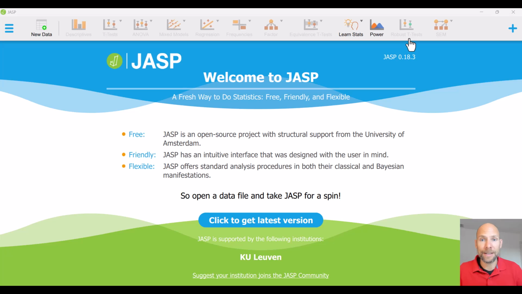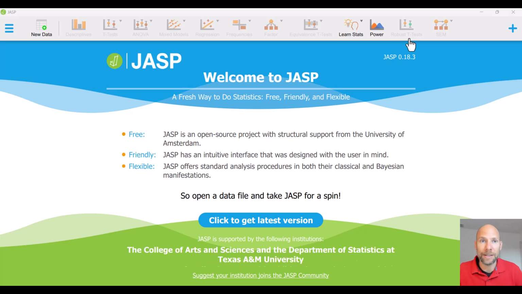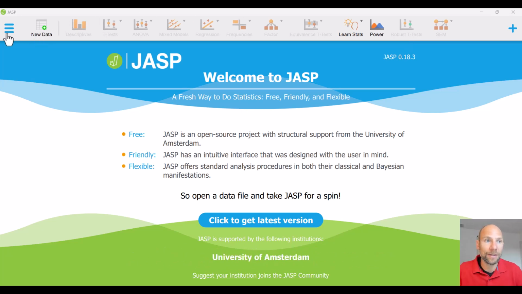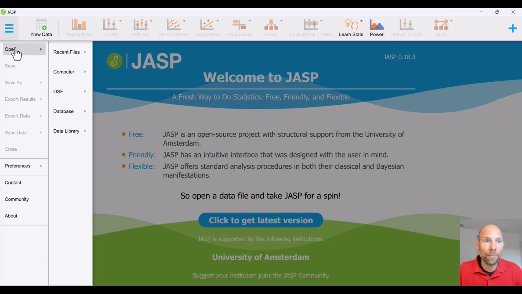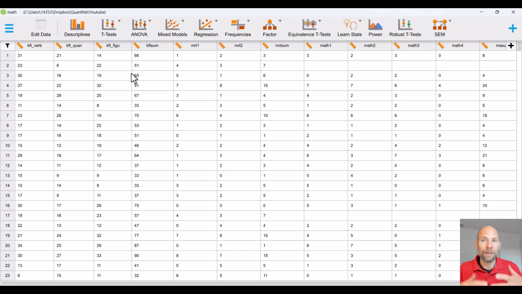What is also really easy with JASP is to open data. So you don't have to think about converting, for example, your SPSS data file or some other data file into a specific format for whatever structural equation modeling program you're using. You can just simply open an SPSS data file or other database. And so here I'm going to go to open, and I already have an SPSS file that I recently worked with that's called math.sav. So I'm going to open that, and it readily imports my SPSS data file.